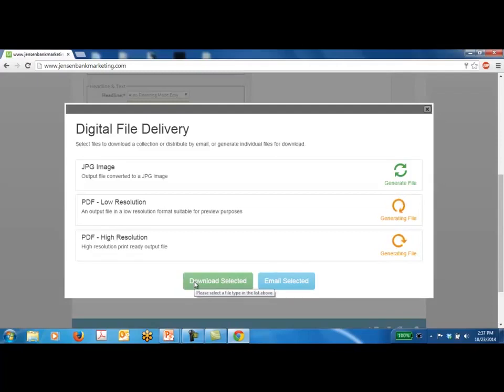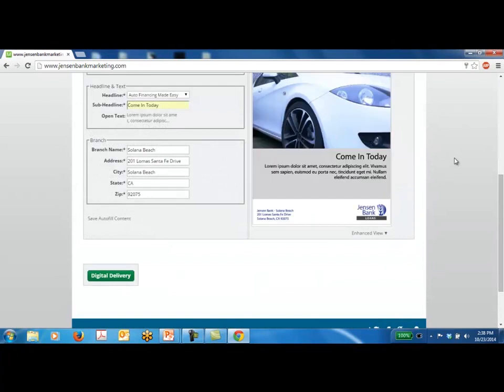Customized web banners can also be accomplished in the platform, and a JPEG output may be needed for that particular workflow. That can also be generated as well. So we've got the distribution options of being able to download in a certain file type as well as email the asset out directly from the platform.